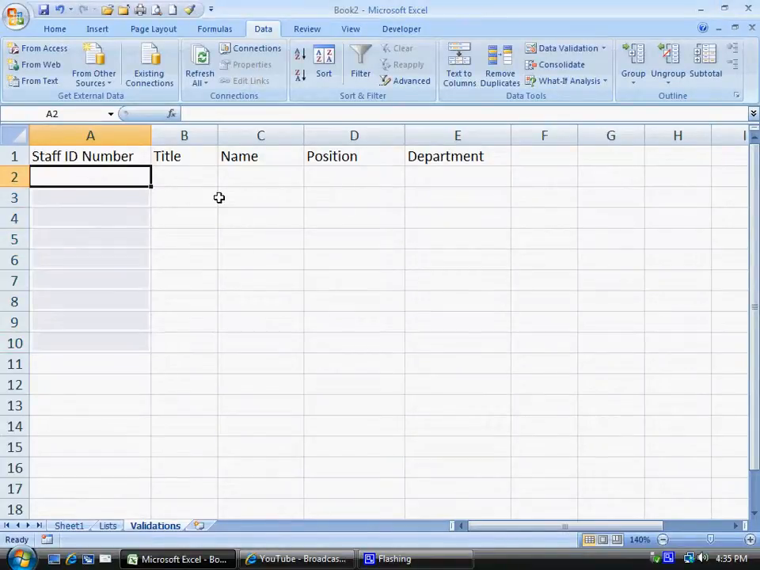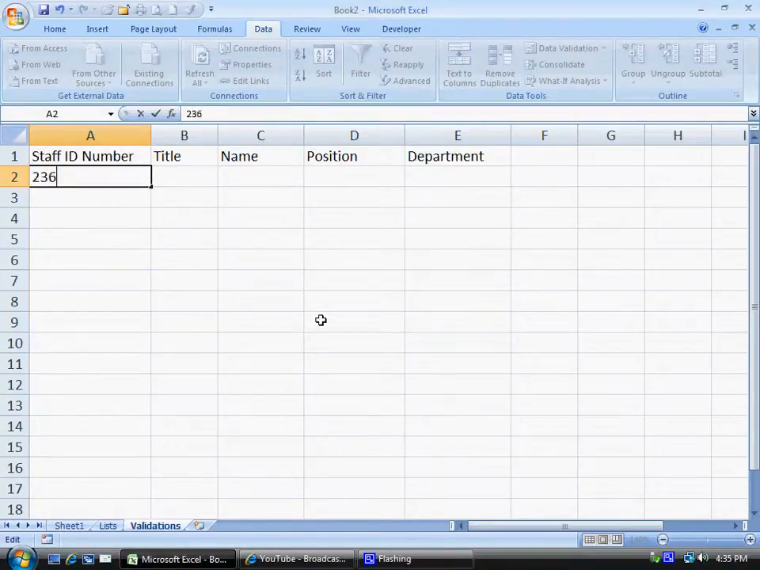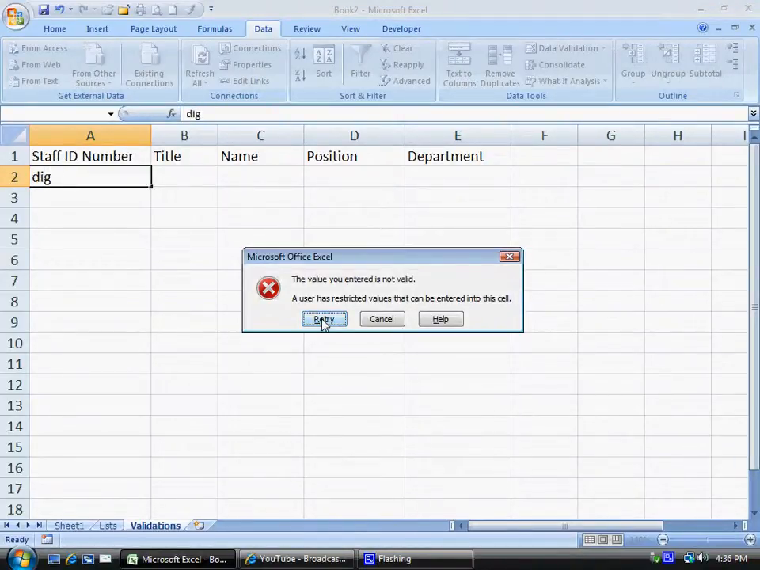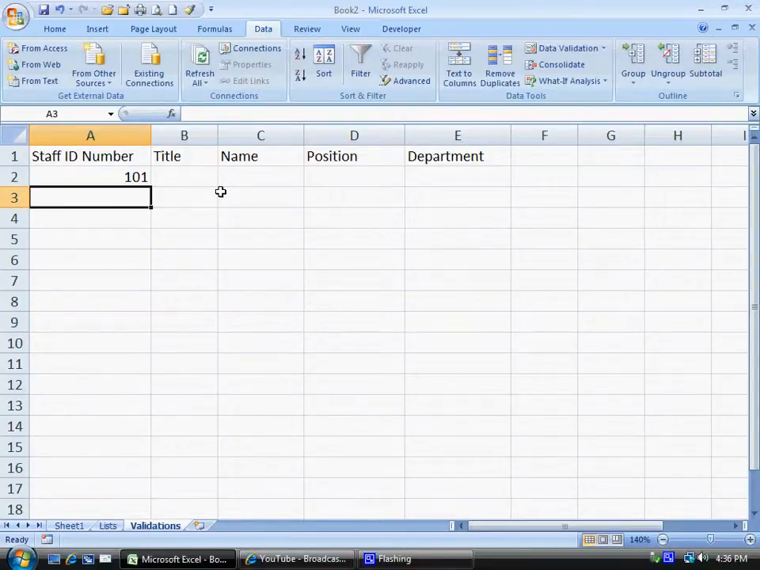So if I'm in one of those cells and I type in a number that's too small, I get an error, so I'll retry. If I type in a number that's too big, I get an error. If I type in a decimal number that's in the right range, I still get an error. If I type in dog or cat or rat, I still get an error. If I type in a good number, say 101, it works.